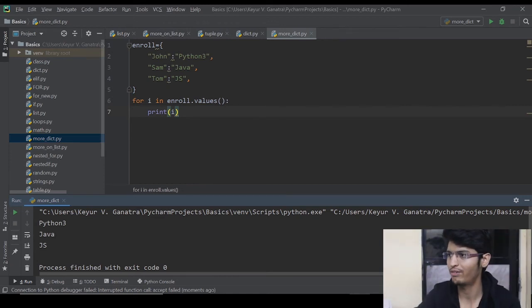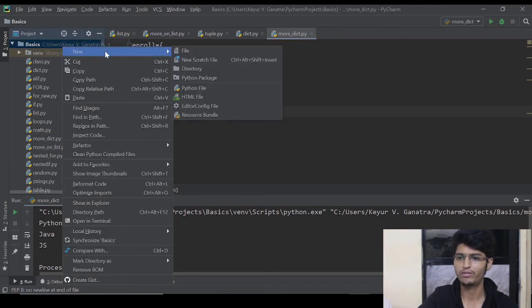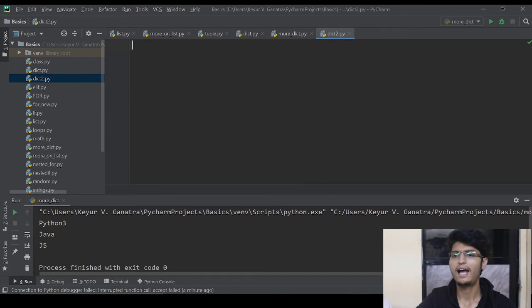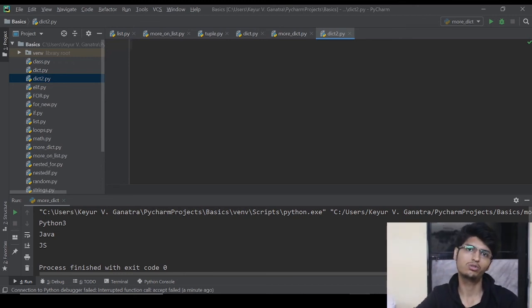Now let's move ahead and create a new file, and let's name it dict2. In this we will learn one of the very important methods of dictionaries, called fromkeys. Let's say we have a tuple and from that tuple we want to create a dictionary. The values of the tuple will become the keys of the dictionary, and the values of the dictionary will remain empty for the time being, so that we can update them later. Let's see how it is done.